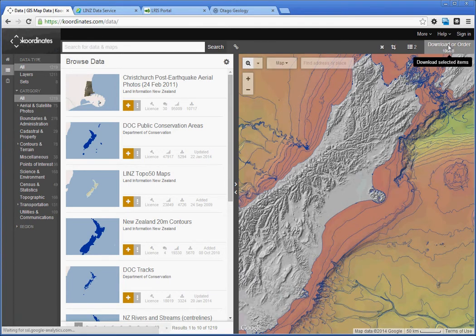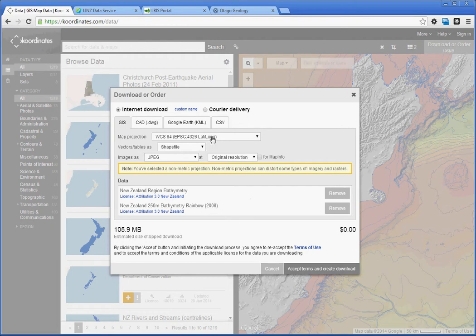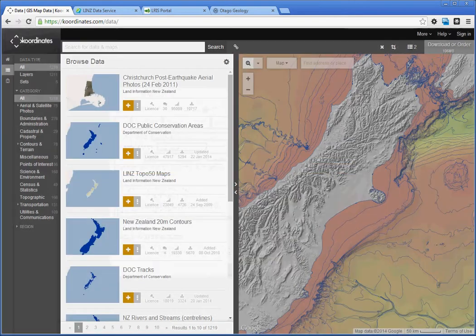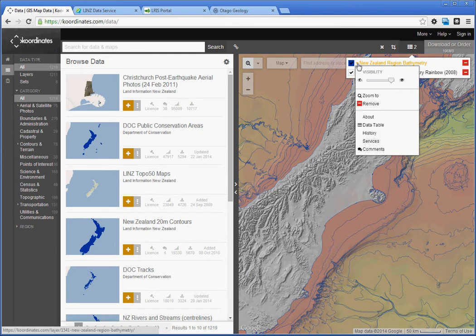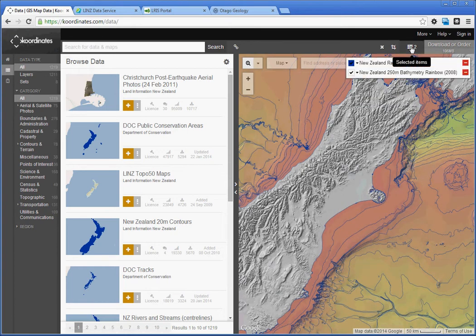So if we want to, we could just go download an order, and from here we can choose various options. And this order is 106 megabytes, shown up there. We can see the list of things that we're wanting to download, and next here you can click on this drop down and see various things you can change. Maybe you want to fade the visibility of one of the layers, or just go straight to the data table, or you can remove one of these items if you decide you no longer need it. So various options there.